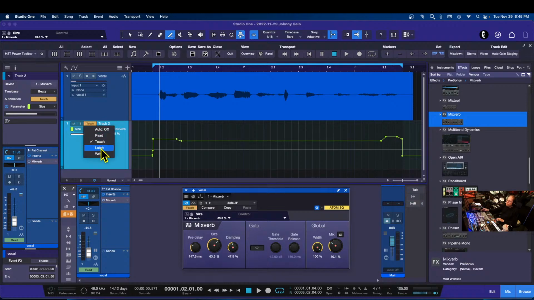Touch and read are the only ones that I really use.